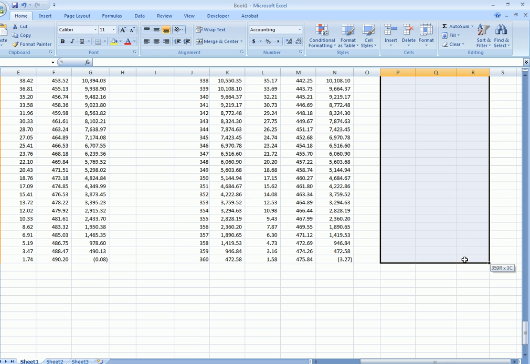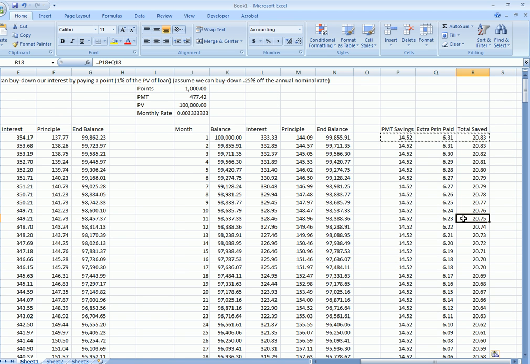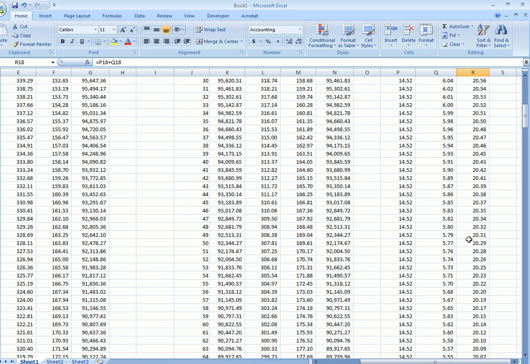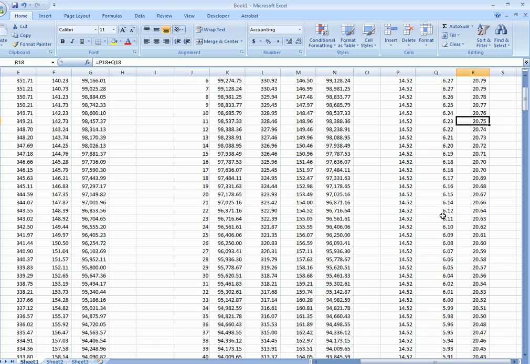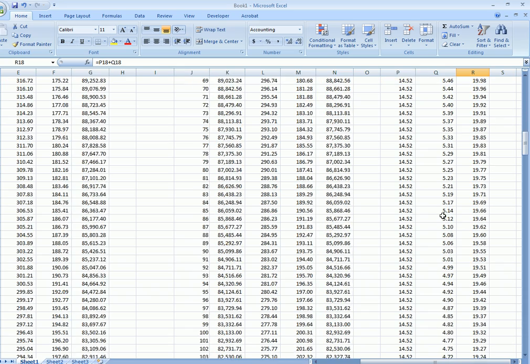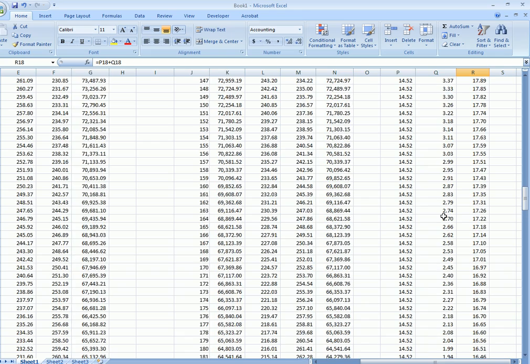And now what I'm going to do is just right click and paste, and we should be able to see that, one, the payment savings is always fixed because we're saving $14.52, but our extra principal paid, notice that it's changing. Basically, the difference between principal paid each month becomes a lesser amount as time goes on.